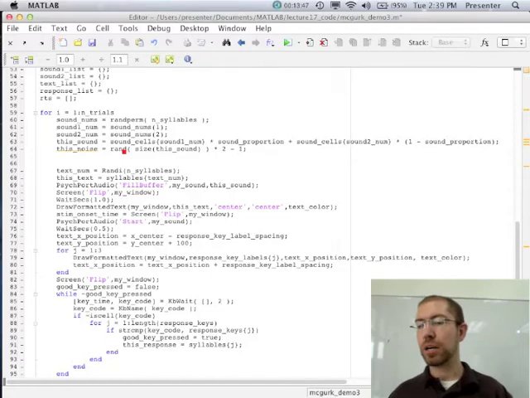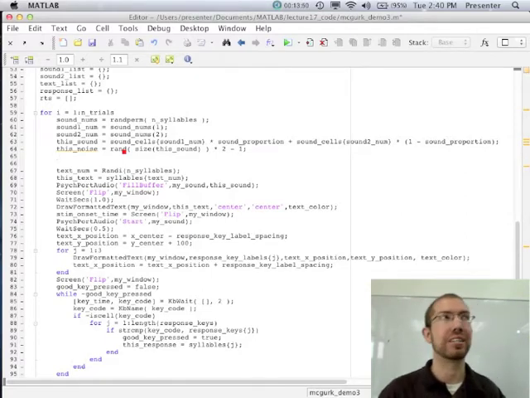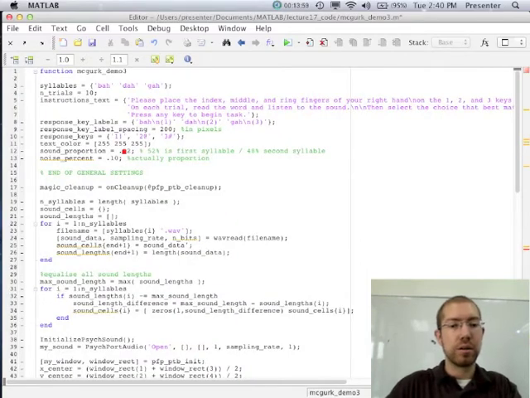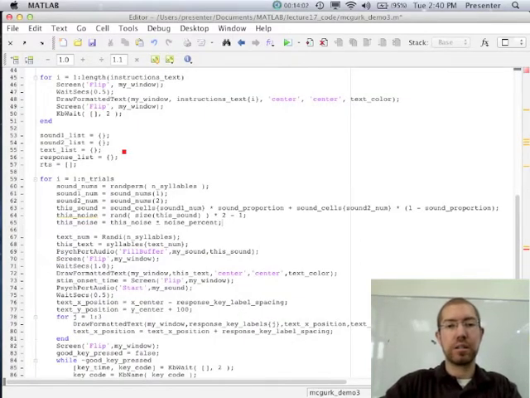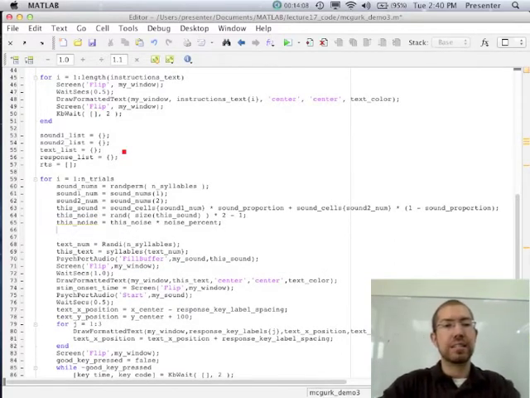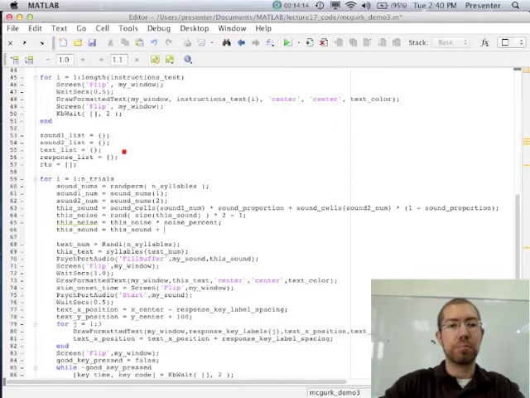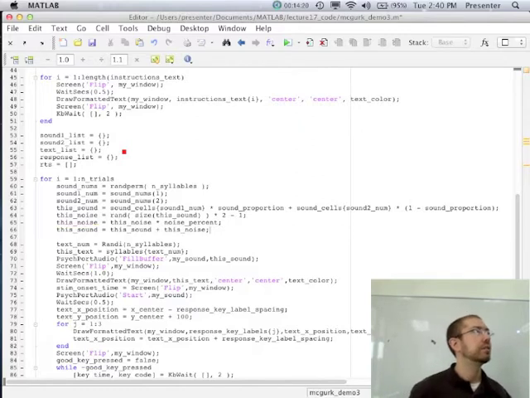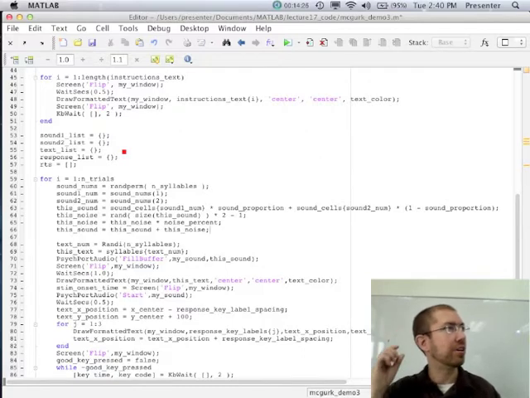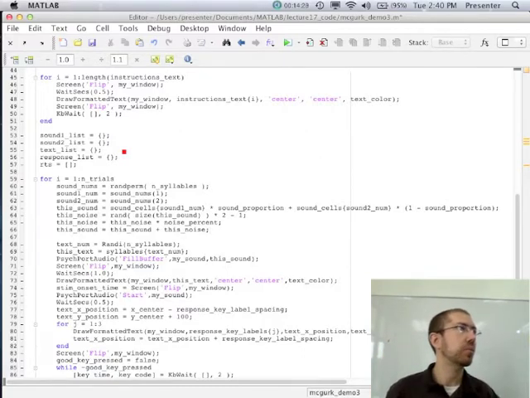But of course, we said we want only like a 10% noise factor. So what we can do is say noise equals noise times noise percent, so that'll make it 1/10 as high. And then we say sound equals sound plus noise. That will take the blended sound wave and add it to the noise we just generated at the proper volume, and create a sound with noise in it.